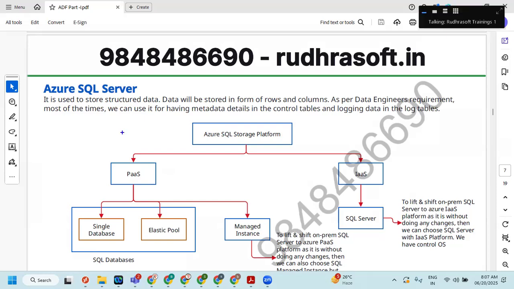But now I wanted to say, if you wanted to store the data, I can store the data in ADLS Gen 2 that we have seen, and we can also use Azure SQL Server to store the data. So here you can store only structured data. You cannot store unstructured data.